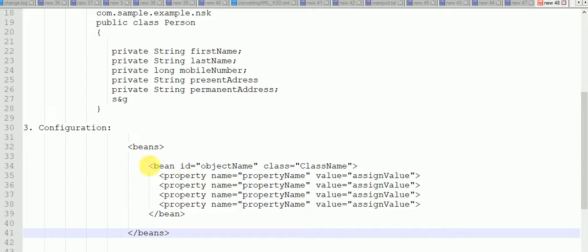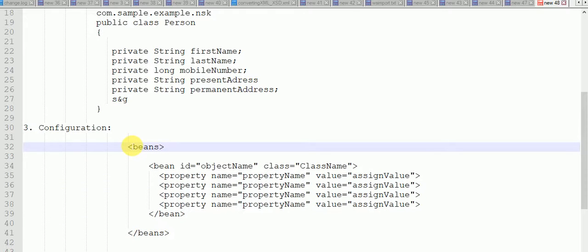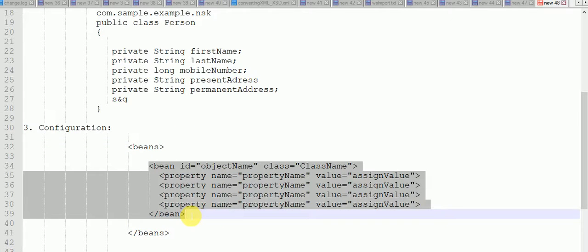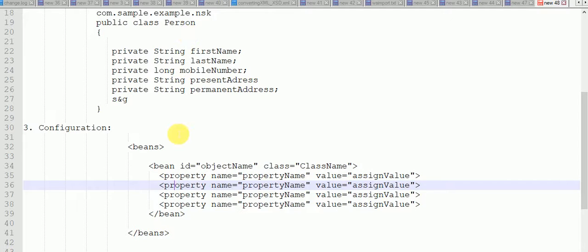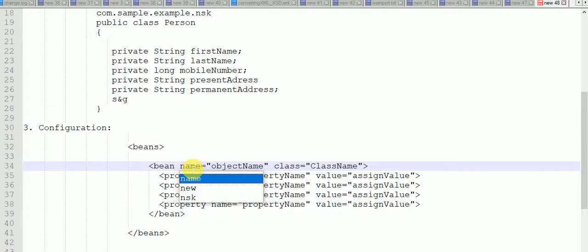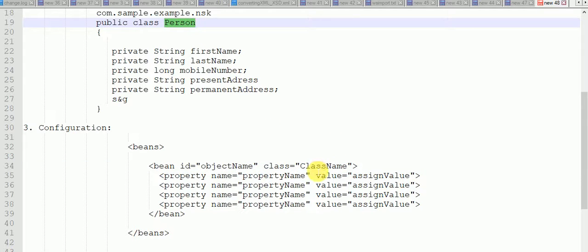Okay, fine. I have written a small skeleton of the configuration XML file. In the configuration XML file, you can see this root tag, beans. In this beans root tag, we have to provide all our bean information. For example, here bean id, or we can say name as well. So id or name we can use. Here we have to provide the object name. So bean id equals the object name, and class equals our class name, for example, Person.